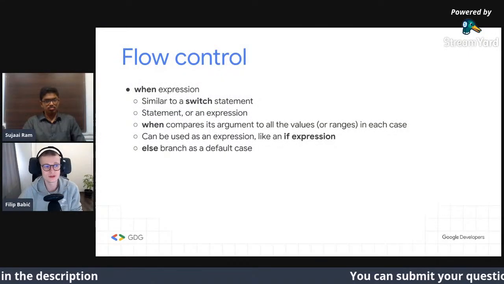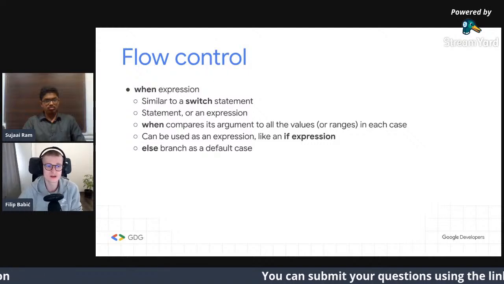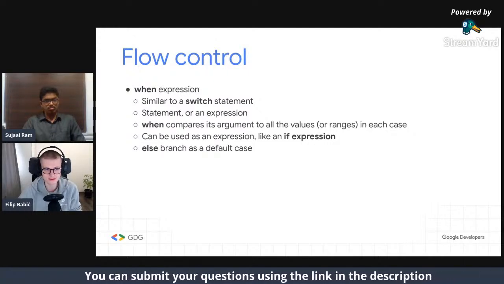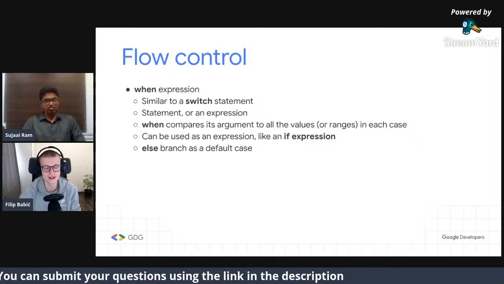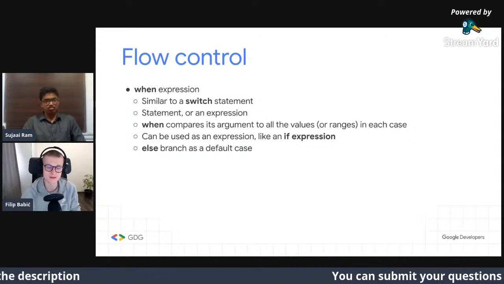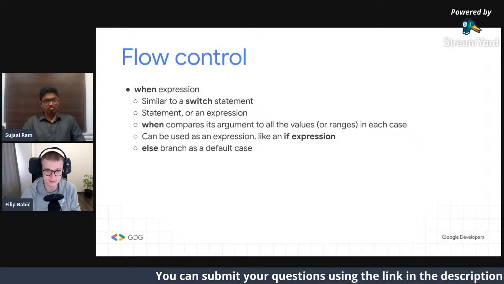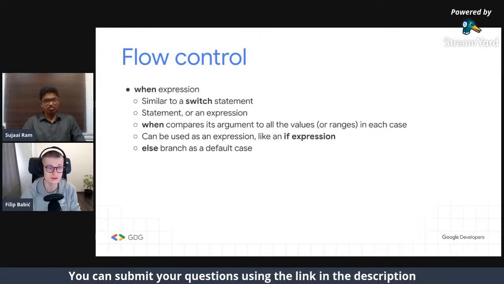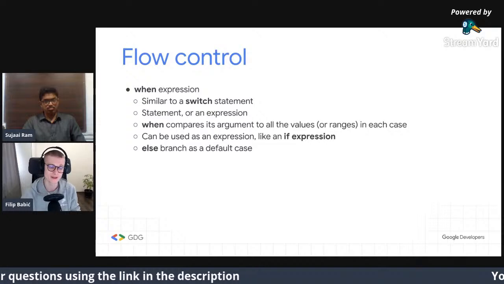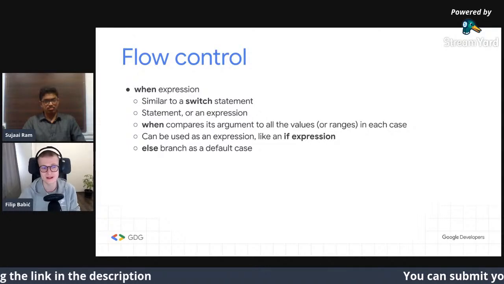Another thing that you can do is use the when expression for a similar thing. It's similar to switch in its syntax, but it allows for more complex comparisons. You can compare the argument you pass into when, if it fits into any range of numbers, if it matches a type, if it matches a specific value, and you can also use it as an expression, and you can use it for default cases by using the else block.